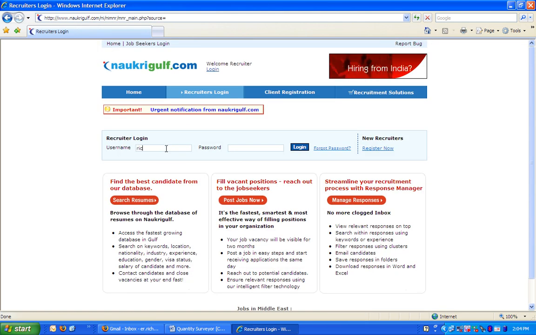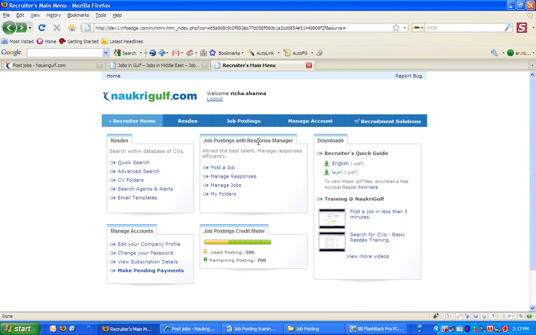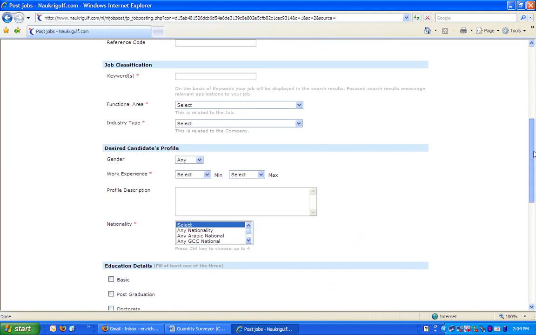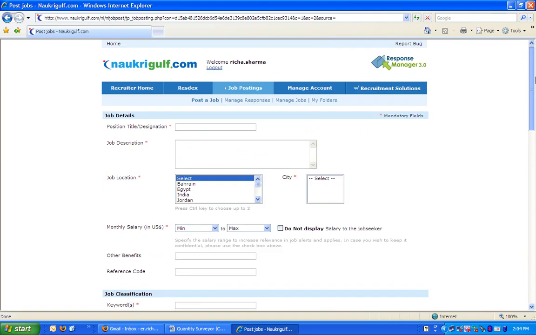Just enter your username and password and click on Login. Under the section Job Postings with Response Manager, click on the first link, Post a Job, and you shall see the one-page job posting form.